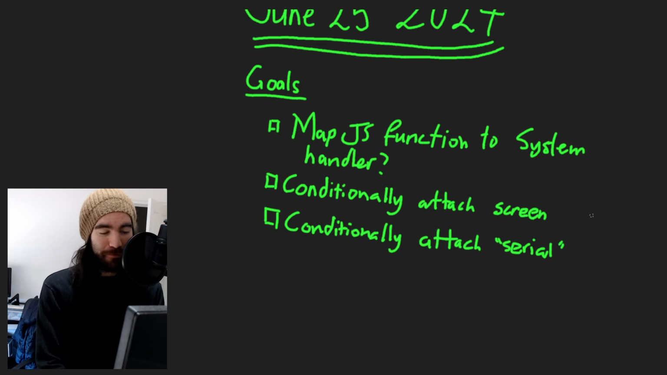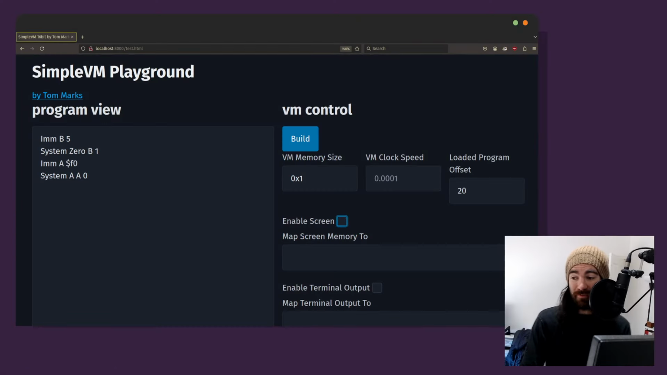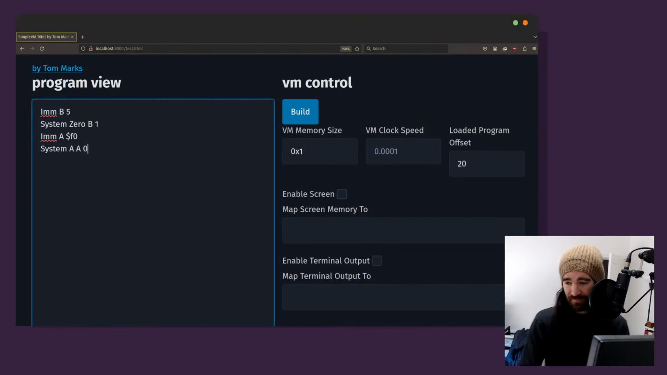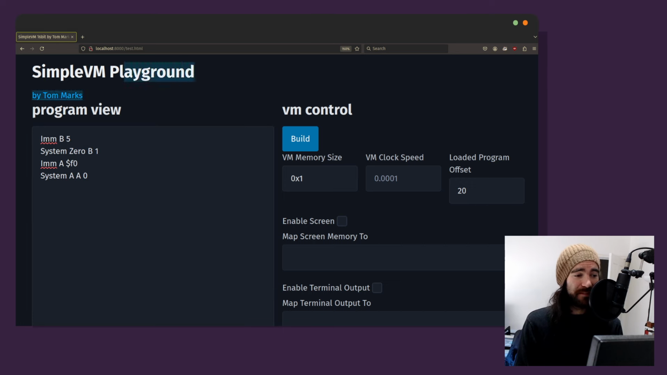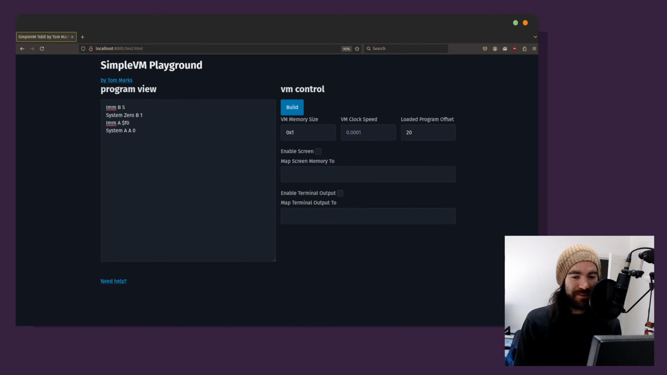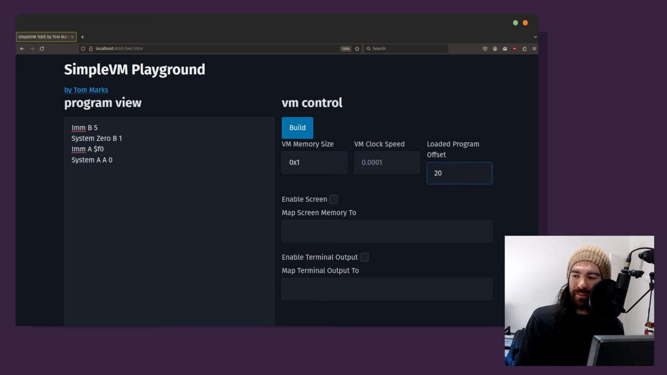It's looking a bit different to the last time anyone saw it, which is really exciting. So let me jump over and show you what I've done. A lot of this happened yesterday. So this is the simple VM playground. Might be good to rename this at some point, but it's looking more like a thing I could put on my website and not be embarrassed by, which is cool. I don't love that this doesn't align, but that's okay, we'll live with that.